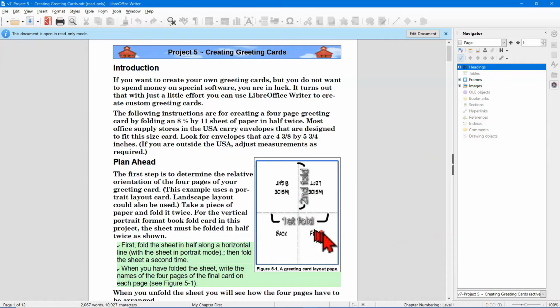So the trick is, we take a piece of paper, we fold it up twice, we'll write front, back, inside left, inside right on the different pages, and then when we open the card, we'll know which pages inside the card have to be flipped 180 degrees.